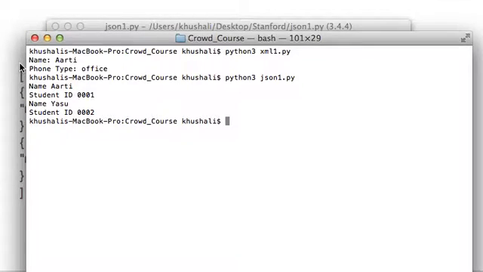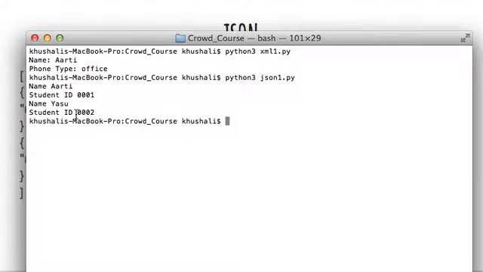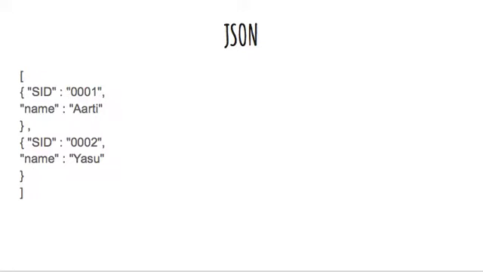So we got information for both of our data. So this is pretty much it. As a next step, you can now jump into the world of APIs. There is a whole new world of APIs out there that you can play around with.